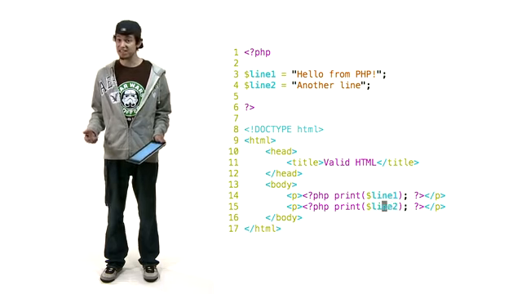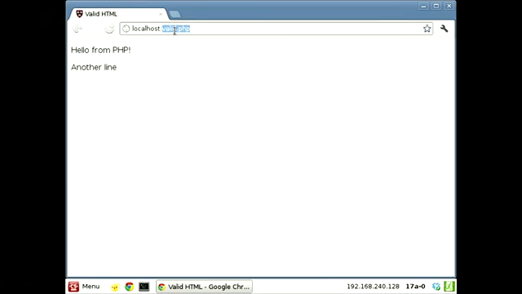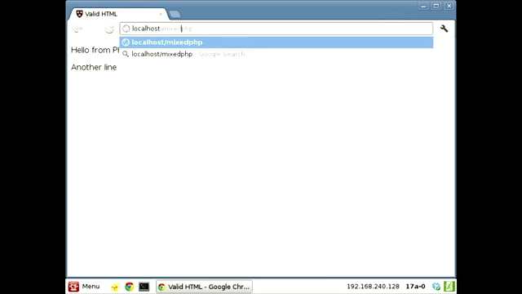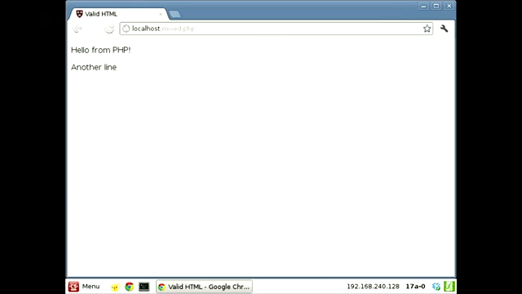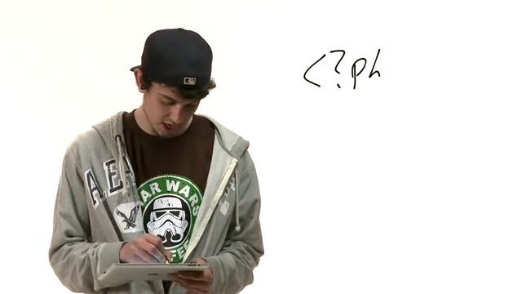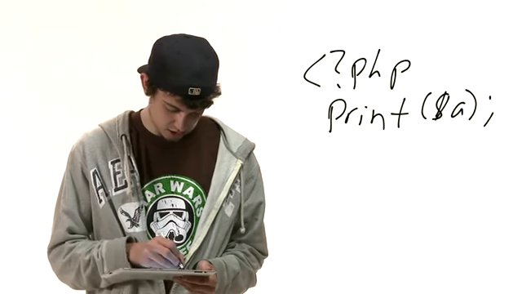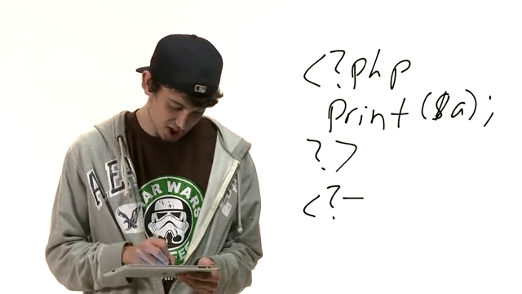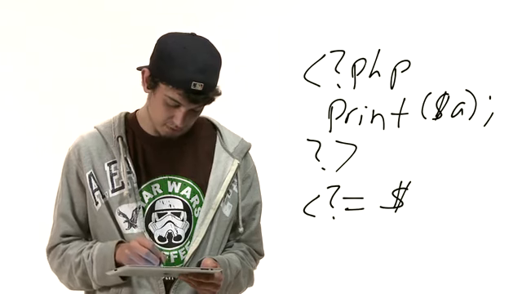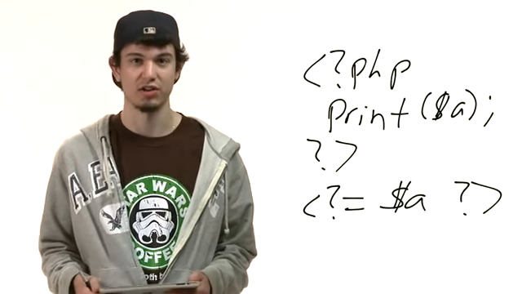So now, if we visit this URL, http://localhost/mixed.php, we can see our evaluated PHP inside of our HTML. So rather than saying <?php print $a ?>, we can simply say <?= $a ?>, with the variable we'd like to print.